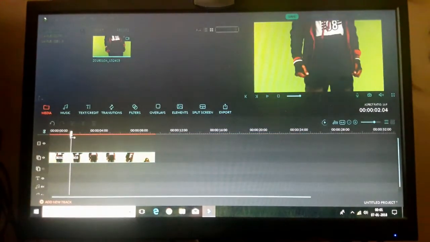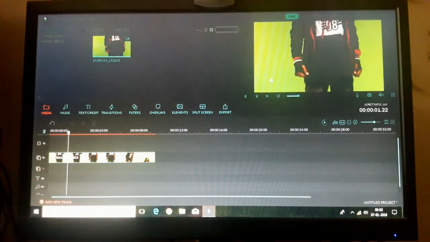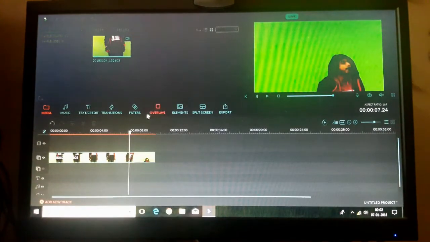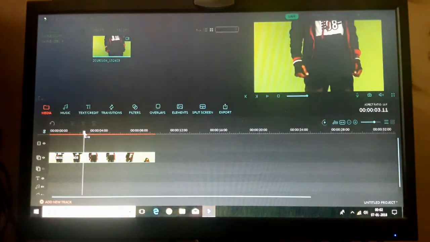Now there's a problem in this clip, which you can see: at the first portion the intensity of the background is this, but as we move further the intensity of the green increases. So we're gonna solve this problem, but before everything I just want to introduce how you can use the green screen effect.